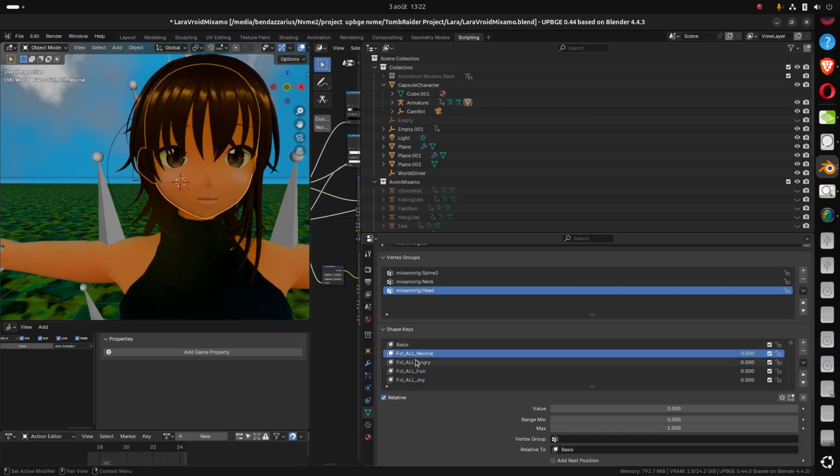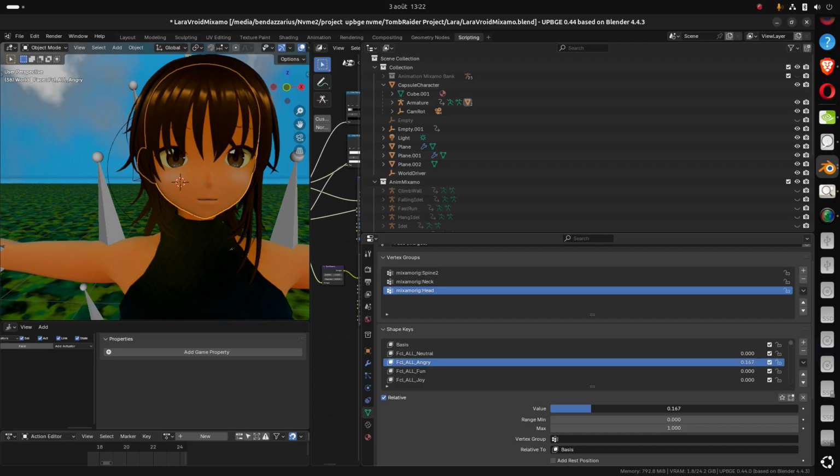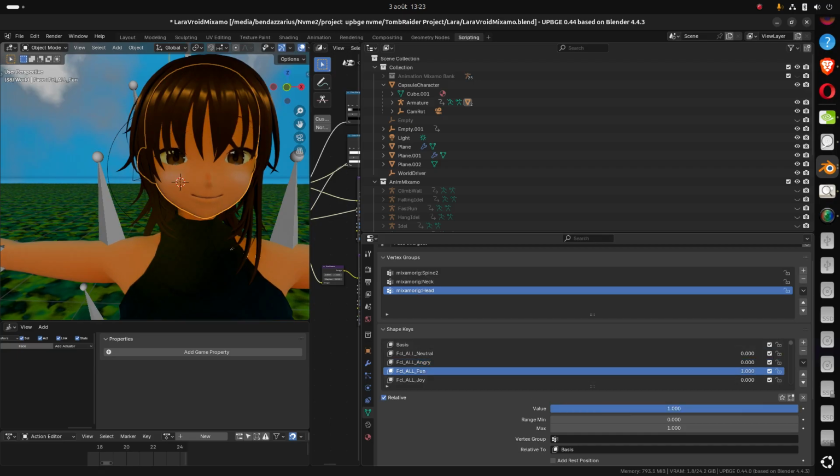The advantage of working with a Vroid character is that it has shape keys for creating facial expressions. I'm going to teach you how to use them in real time in your video game project.